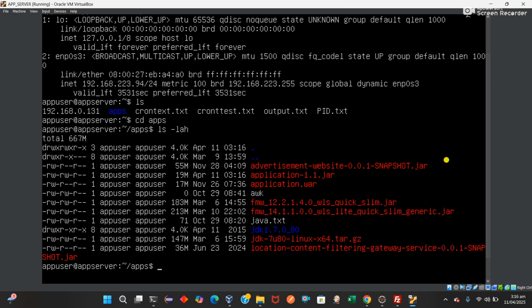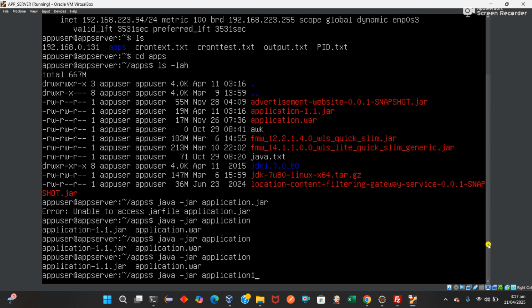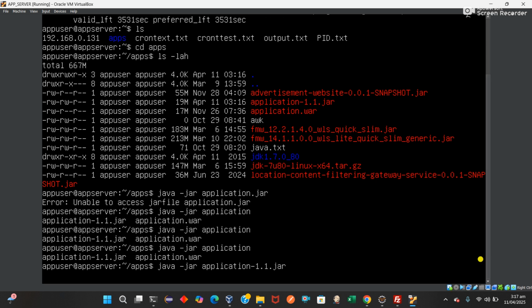Alright, so what we want to do is that we want to start our application on the Java 17 environment here. So it's calling the wrong file. Alright, so let's check again. Alright, so we're starting application.